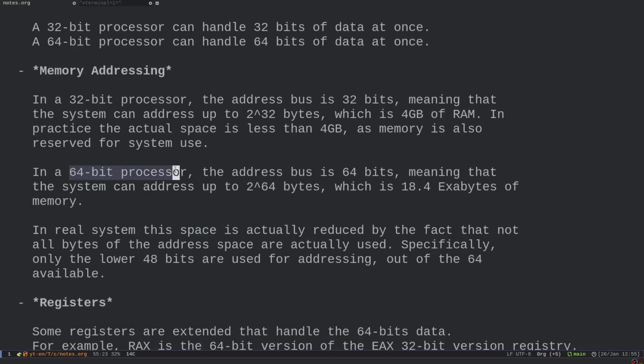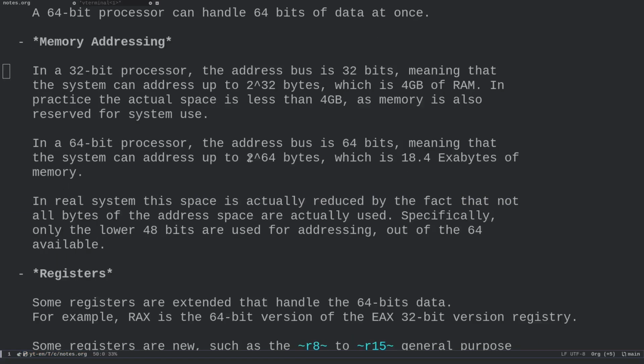Now, in a 64-bit processor instead, the address bus is 64 bits. The cool thing to understand is that between 32 and 64, the growth is exponential in a way. For every bit, it is an exponential growth because every bit doubles the amount of space. This means that we're adding 32 bits, so we can imagine the growth is crazy. And indeed, the amount of addresses that we can address with 64 bits is 2 to the 64, which is 18.4 exabytes of memory. So theoretically, in a 64-bit hardware, we have 2 to the 64 bytes.